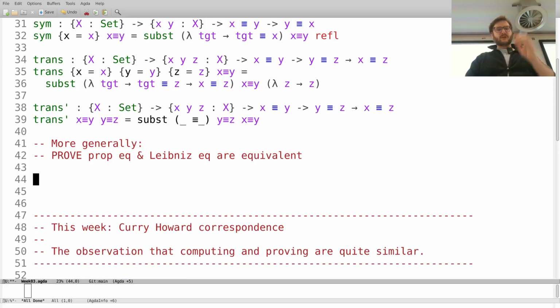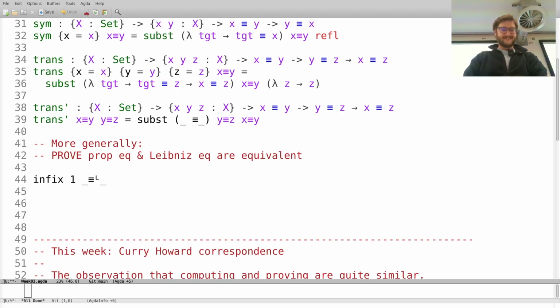So more generally, we can prove that propositional equality and Leibniz equality are equivalent. And how do you do that? Well, first, you introduce a name for Leibniz equality. So if I remember correctly, I named it something like this. And whatever. Oof, I'll never be able to type that. And then we can say to Leibniz, which should be easy.